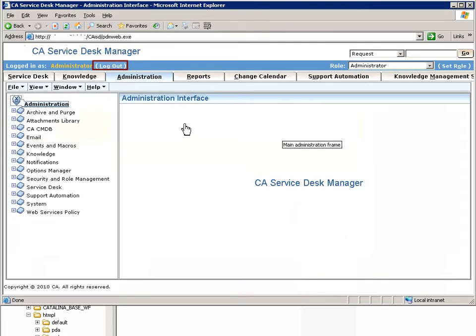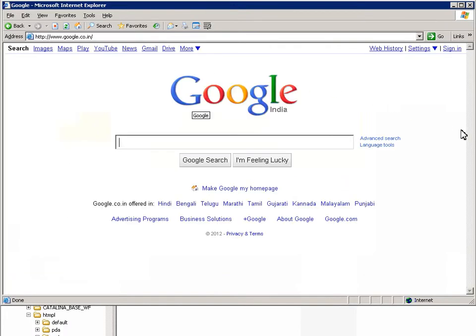Click Logout. You should now be redirected to the logout URL specified in the WebCFG file.